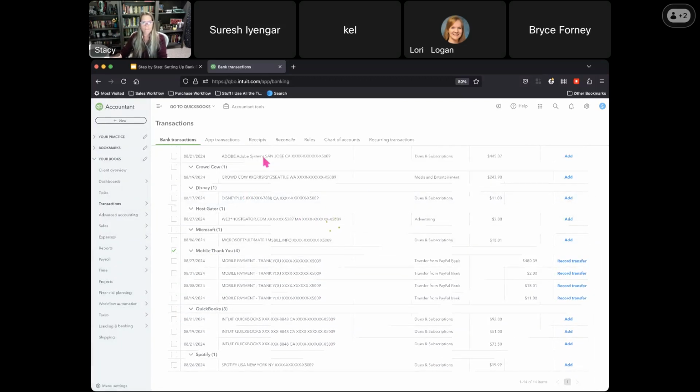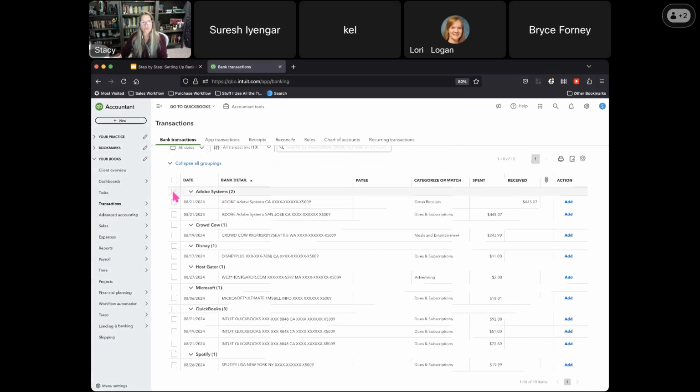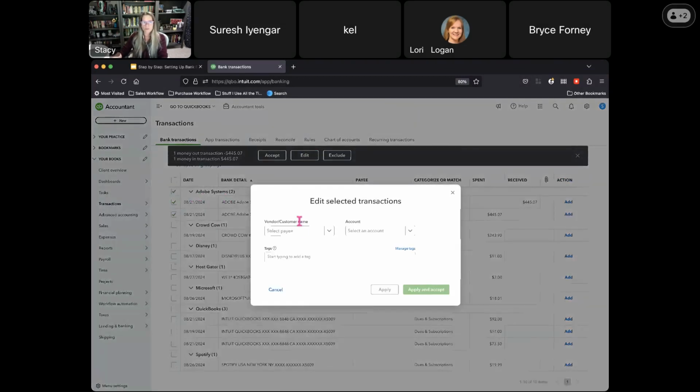We can say, okay. The other thing that I can do here is something similar, and I can say that this is Adobe, right? I got that in there.